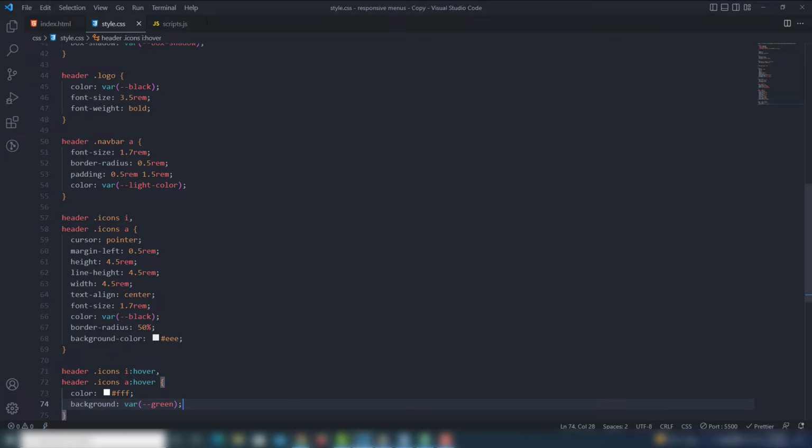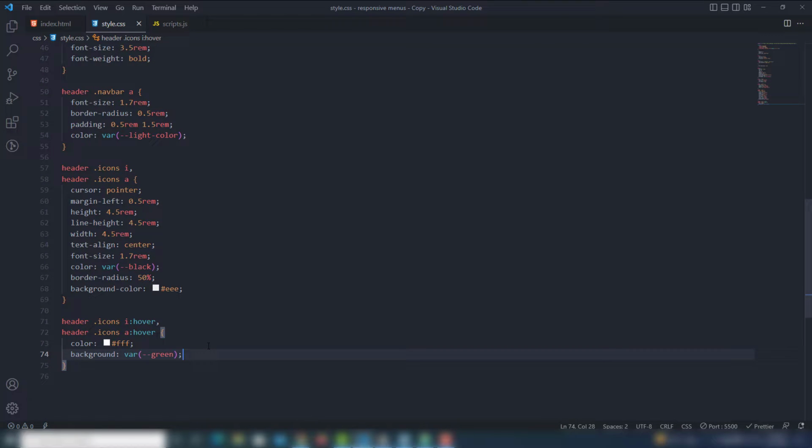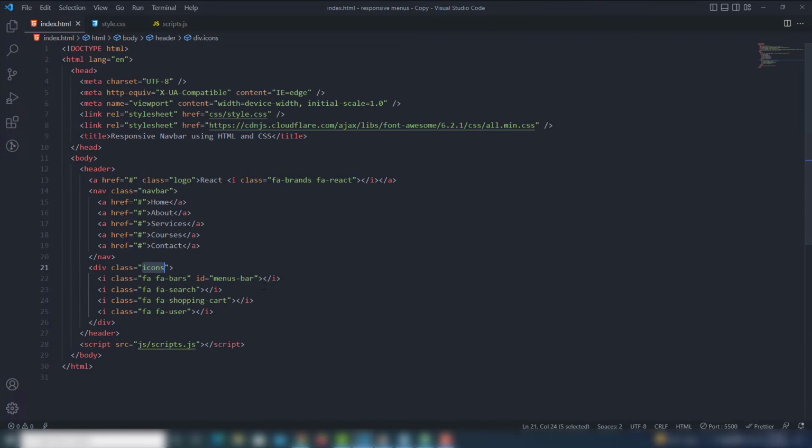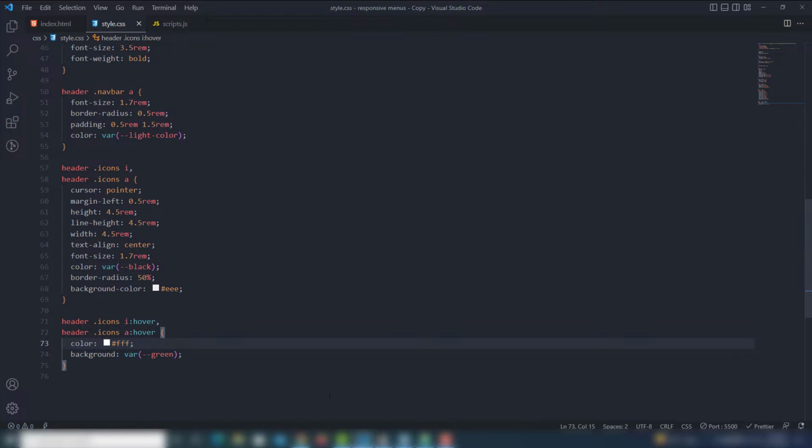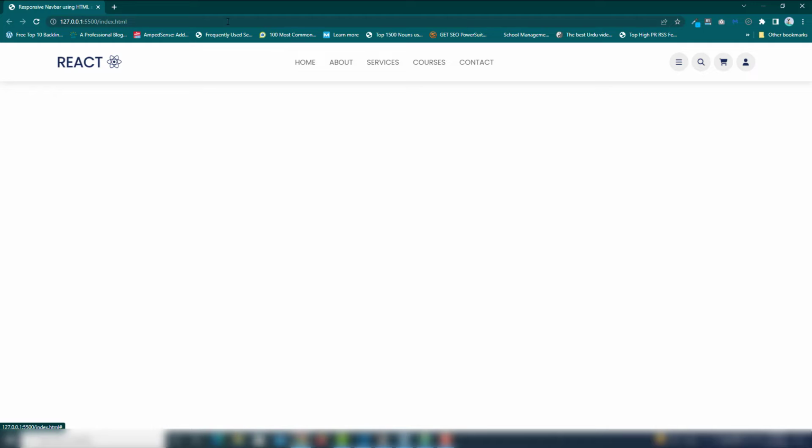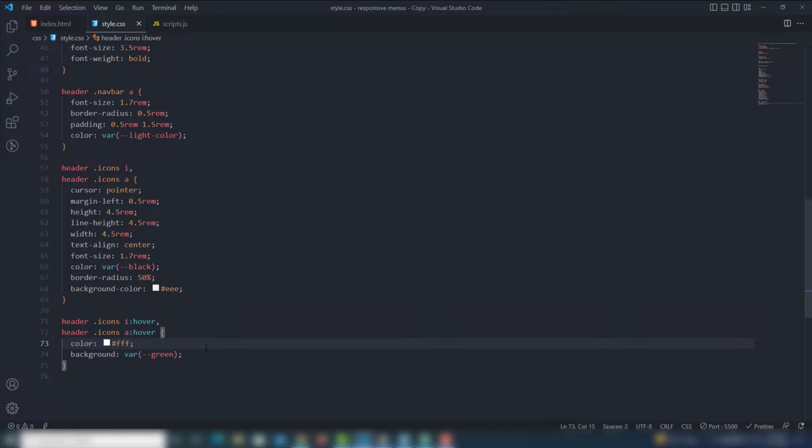Oh, what happened? Header. Just a minute, I'm gonna check that. Save, and let's see. It doesn't work on there. I don't know why. Header icons.